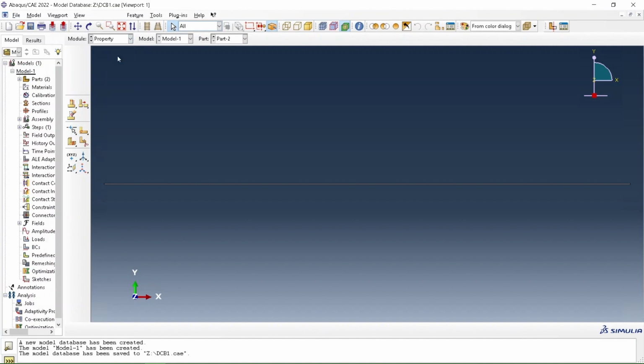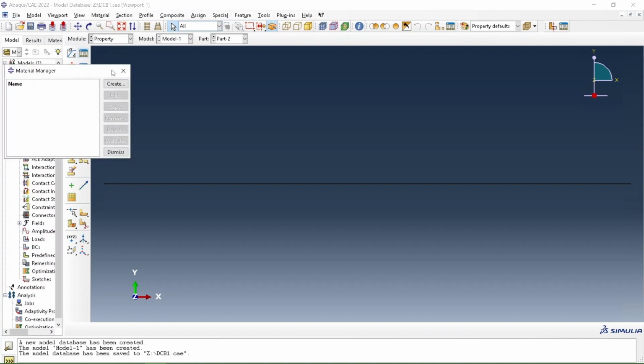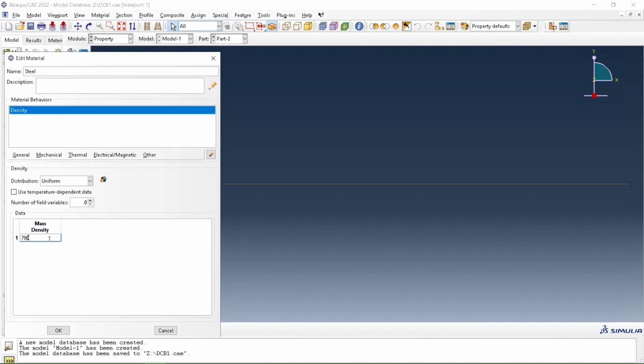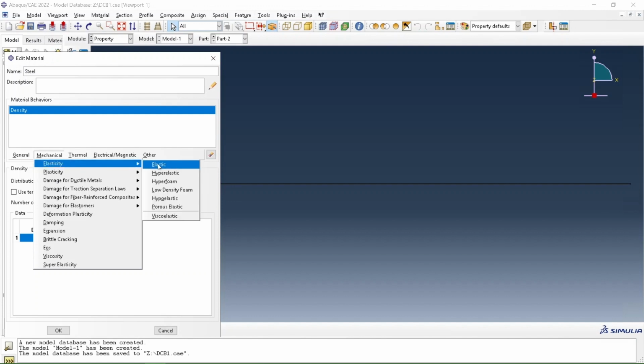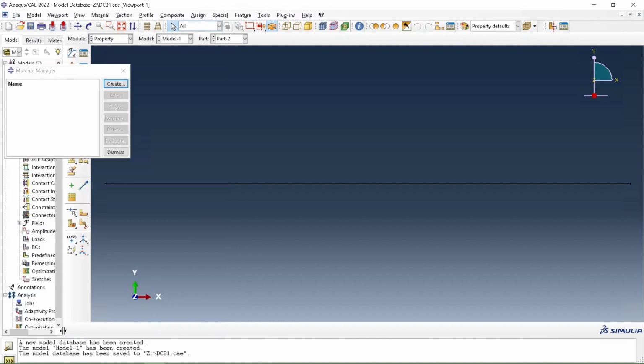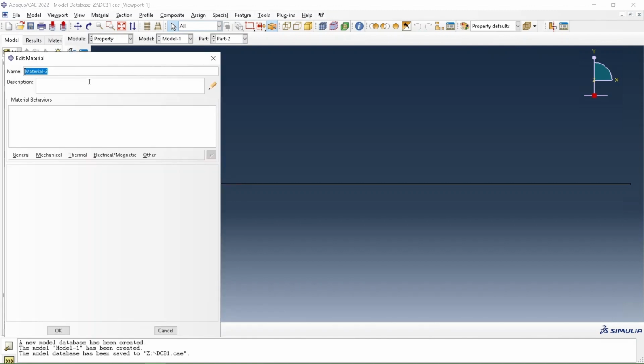Our next step is the property module where we want to define two materials. The first is steel. As you know, I do like to define the density, so I'm going to define the density for this one too. But what is most important is the mechanical properties. So that's 200 GPa and Poisson ratio of 0.3. Oops, Poisson ratio of 0.3. I'm going to double check that my Young's modulus is correct. It is.